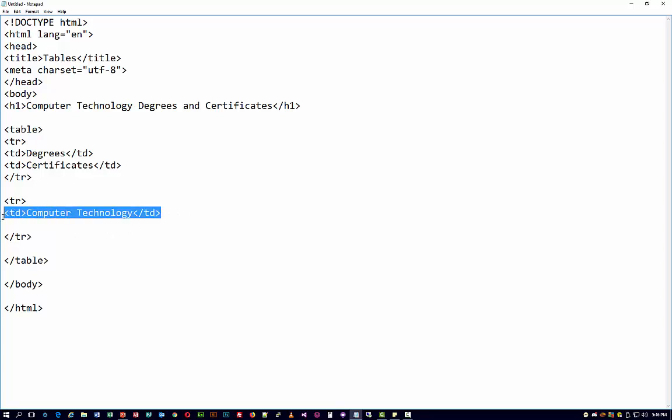So that's my degree name, and it matches my information for degrees up here at the top. My first TD tag talks about degrees. So in my second row, my first TD tag has to talk about the degree. Next, in my second TD tag, I can start talking about the certificates, and we have a lot of them. Let's say the first one is computer specialist.